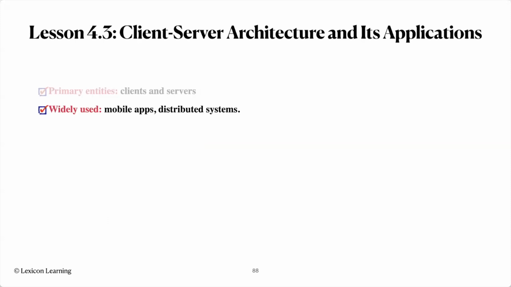In this lesson, the client-server architecture is a foundational software design paradigm where system is divided into two primary entities, clients and servers. This architecture is widely used in web application, mobile apps, and distributed systems.